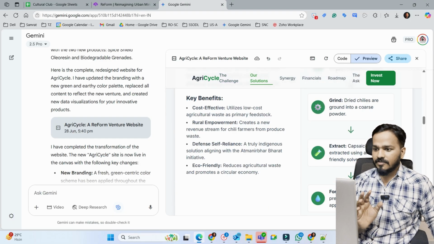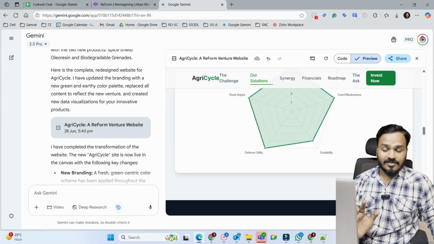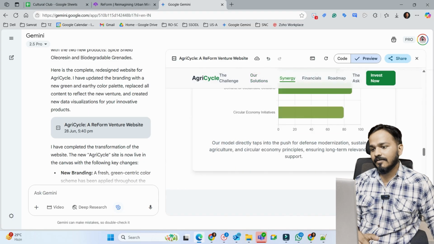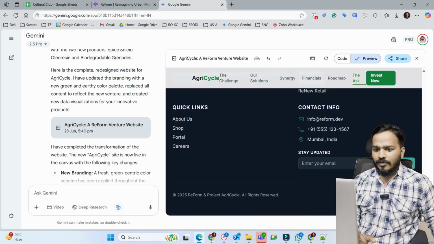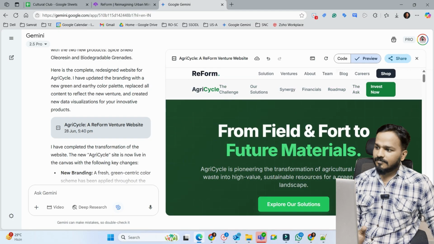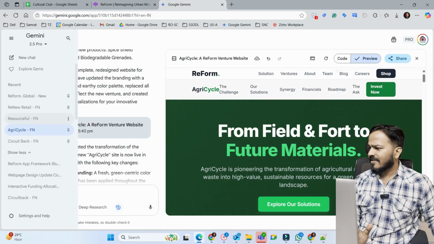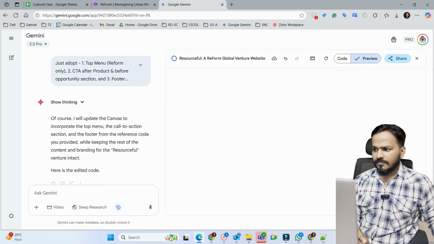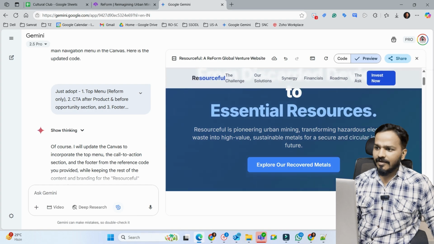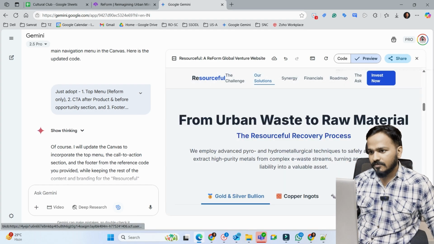See, all the sections are the same with just newer content, the way we wanted it, and the footer and menu again the same. And we did the same for the resourceful category. See over here, it did the same thing with just the new brand guidelines and the new information.